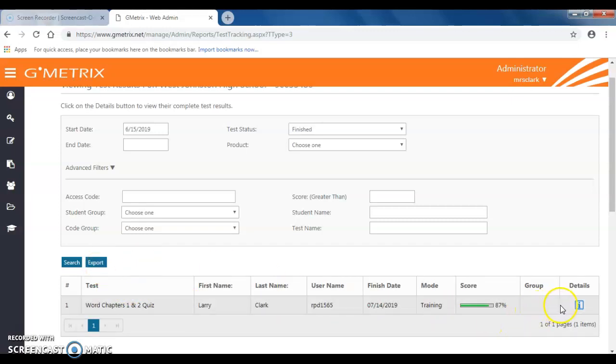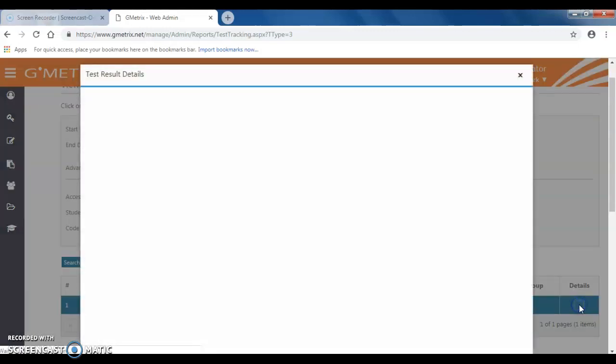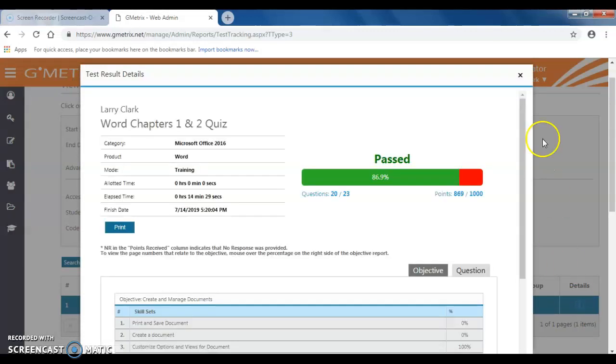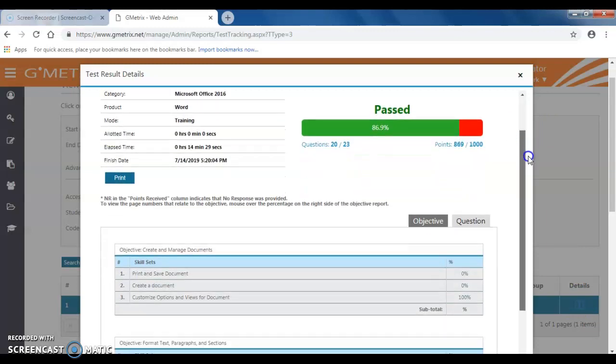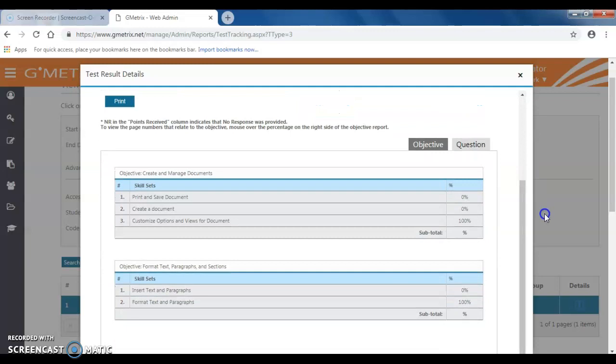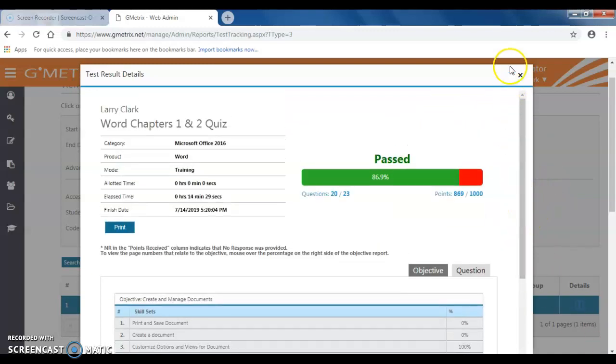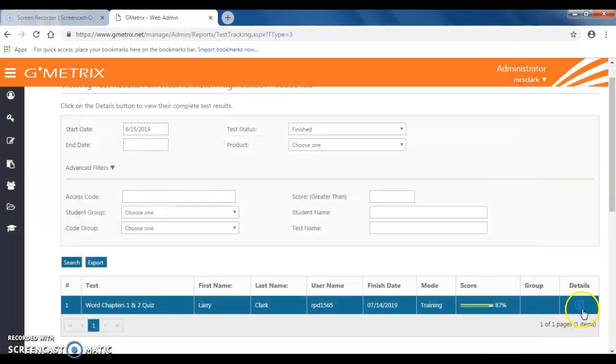So then you can export your results and use that to put into your grade book. The other thing that's really cool is you can come over here under details and see the exact results of every person's. Like if you get somebody that got a terrible grade, you can click over here and see what they did wrong. Okay, this person didn't know how to print and save a document or create a document. They also didn't know how to insert text and paragraphs. So these are very important reasons why you would seek the information button over here.